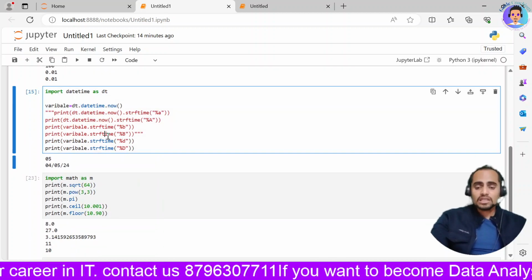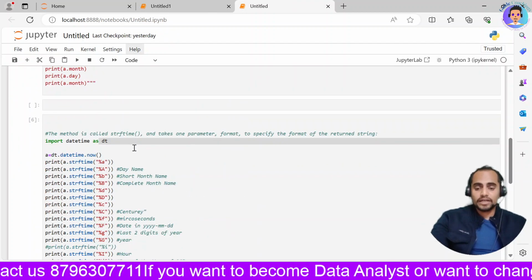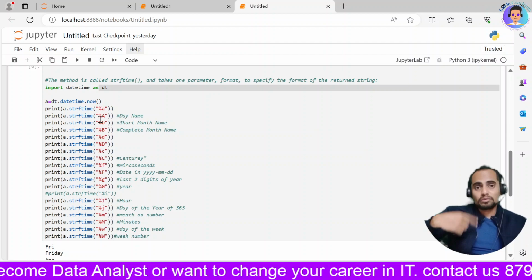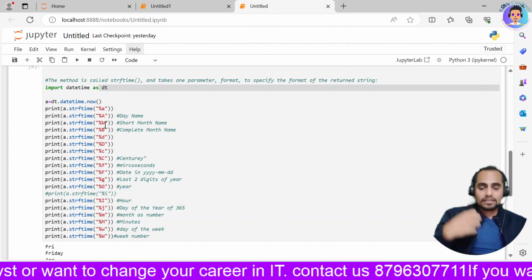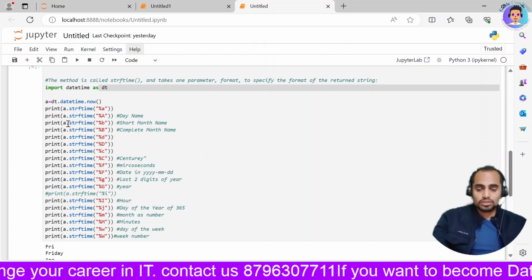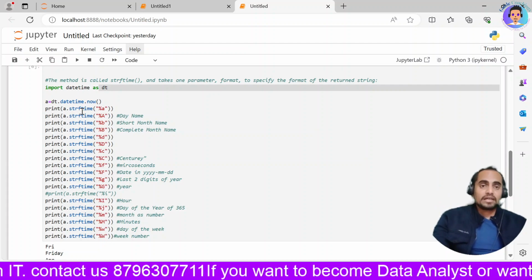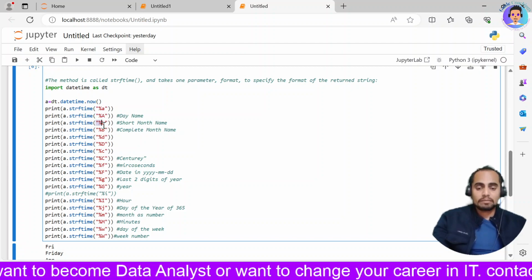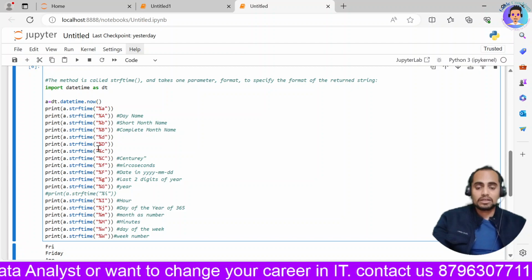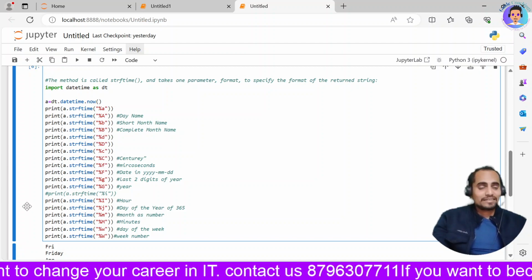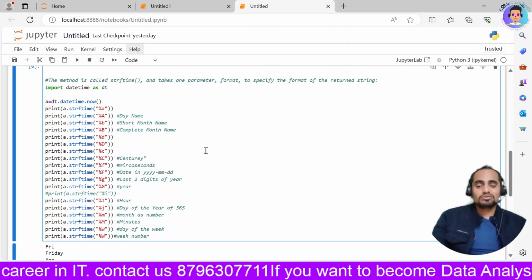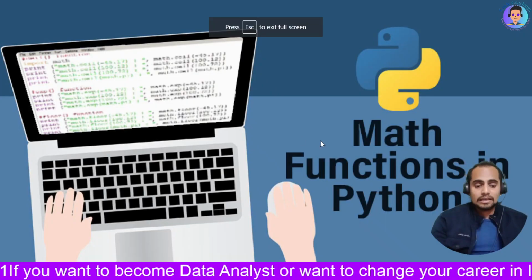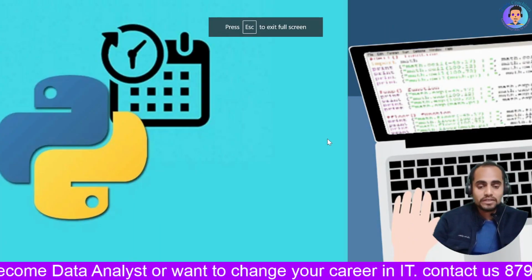Then we can have multiple options of date functions. We can use these options for getting the dates in the desired format. These are the options. strftime is the method which will use these parameters: small a, capital A, small b, capital B, small d, capital D, small c, capital C, and a number of other options are there. You can try them by yourself. I think I have covered what I wanted to cover in this tutorial.